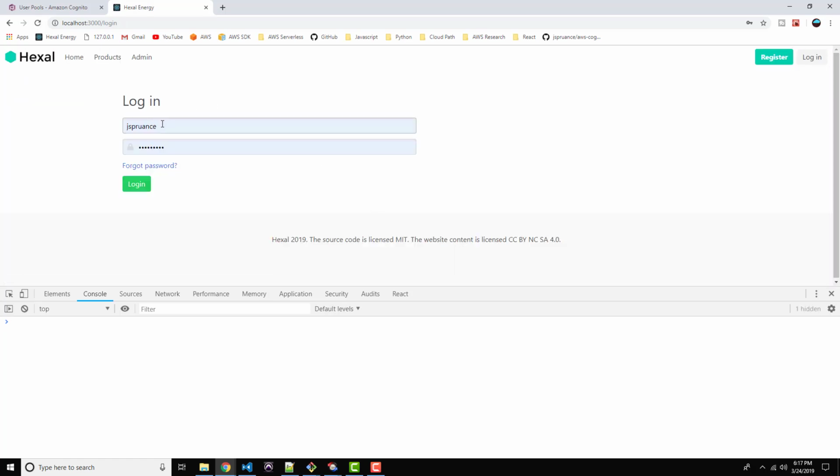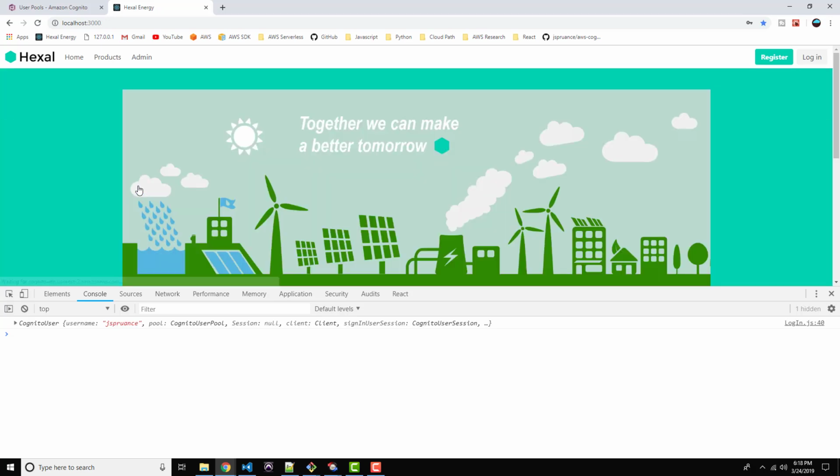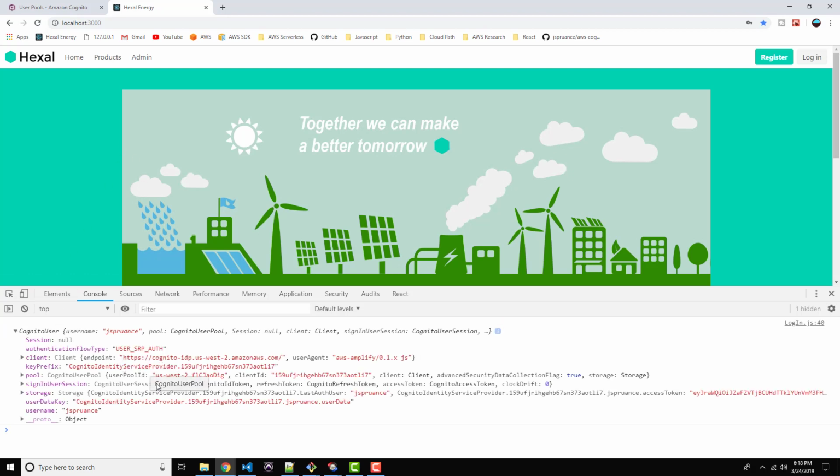All right, so hopefully you remembered your username and your password. So go ahead and fill in the form, and mine's auto-populated, as you can see. So I'm just going to click on login. All right, and that looks like it's working well. So I'm redirected to the home page, and as you can see down here, it's returned a Cognito user object. And that's got my username. That's got just a bunch of stuff related to the user pool. So that is a good sign.